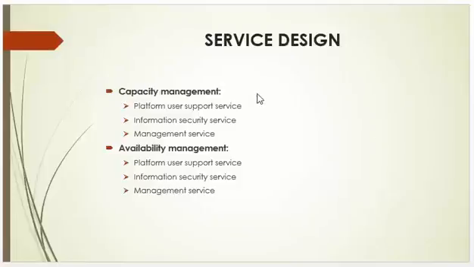In capacity management, in platform user support services, we need suitable equipment for application service development, software license to use, and access to an internal database that will store information about the issues the user faces. In information security service, we will need a software license to use and access to information stored in databases of our customers.